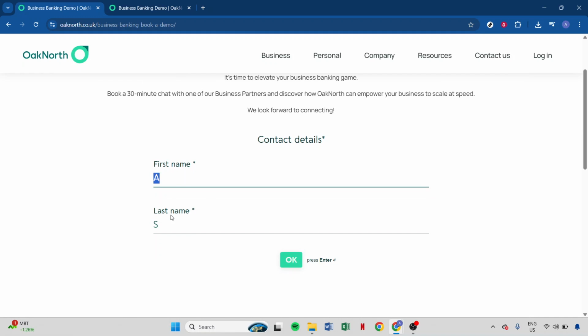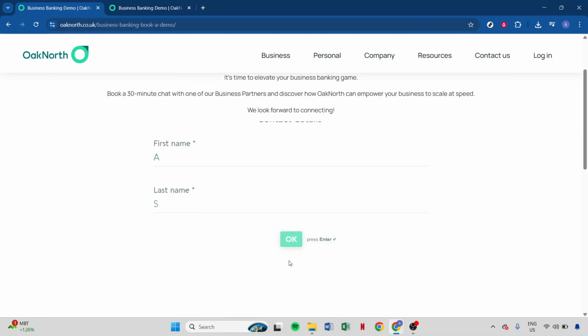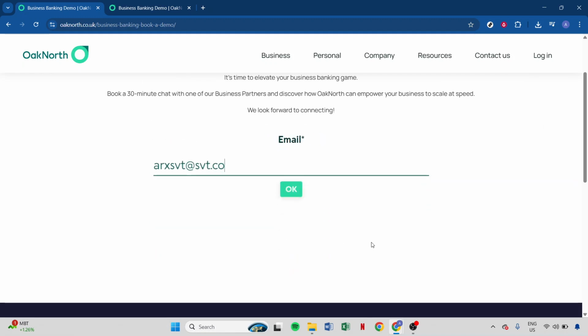Start with your name, simply type it into the designated field and click OK. Remember, using your full legal name might streamline the process, especially if you need to verify any details later. The next step involves providing your company email address. Enter it with precision, ensuring there are no typos or errors, as this will be a primary means of communication with the bank. Once you're sure all is correct, click OK again to proceed.